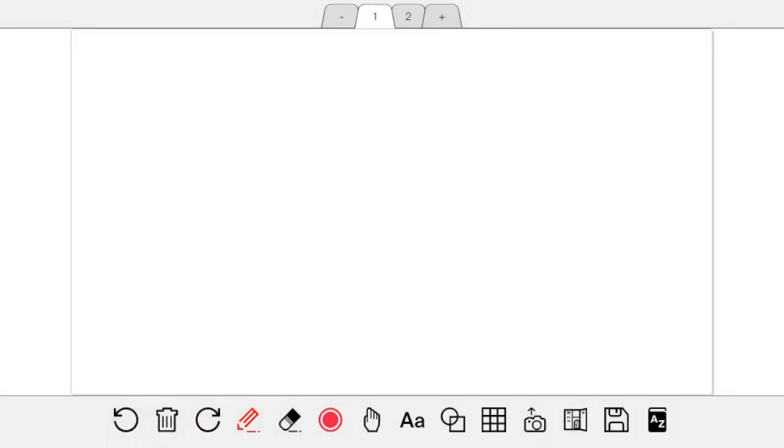Again, if I drew something else and then hit my undo button, which was the first one, all my pen strokes start coming off one by one. So that's what that's for. So our undo, our delete, our redo, right? If I didn't want to take everything off, I could redo it.